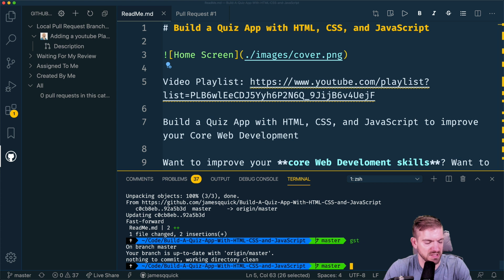Looks like this is up to date and is already pushed. So we've handled that pull request with this extension, which is really pretty neat to be able to take that workflow from inside of GitHub and bring it right inside of VS Code.